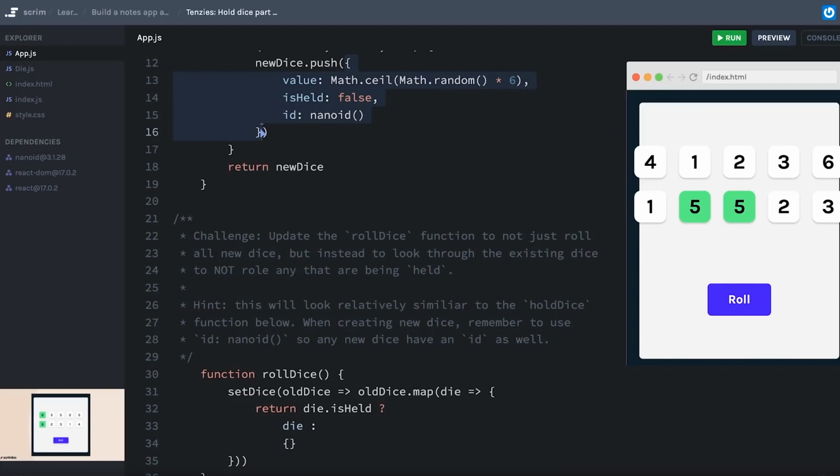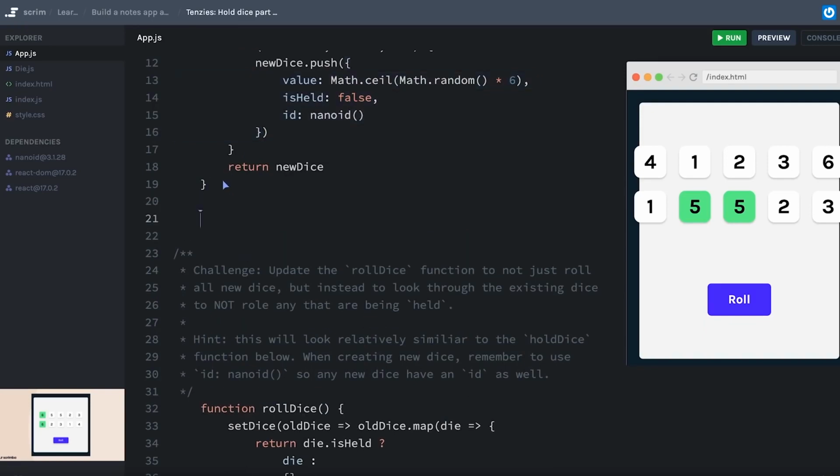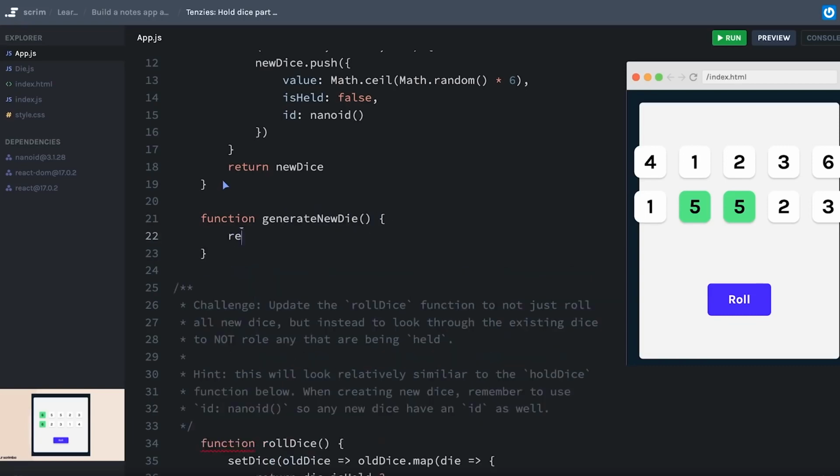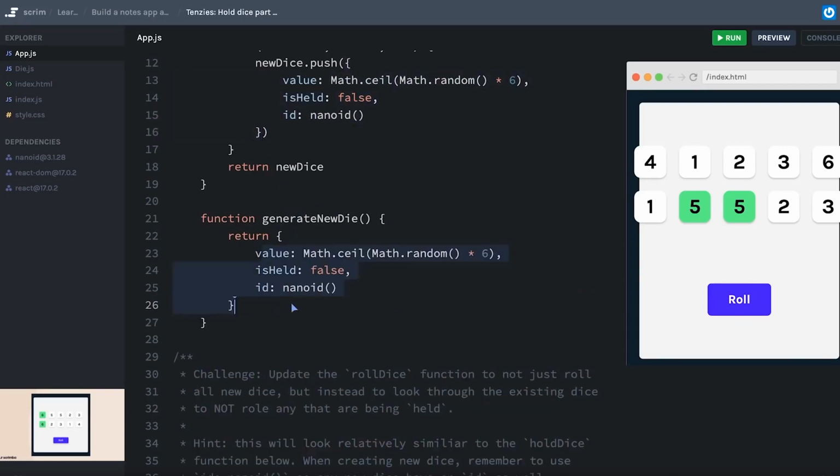However, this raises something called a code smell for me. I can see that we're going to have repetitive code. So this wasn't technically part of the challenge, but I think what I'm going to do is create a separate helper function that's called maybe generate new die. And I'm just going to have it return, let's see, this object right here. And that way, anytime I need a new die, I can just call this function.